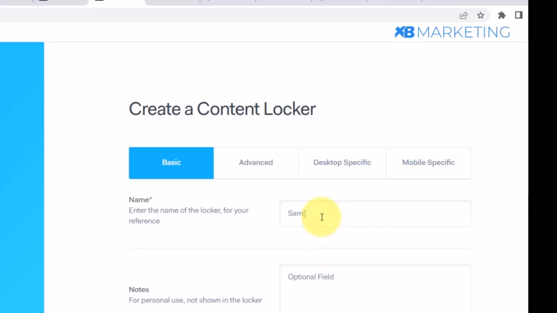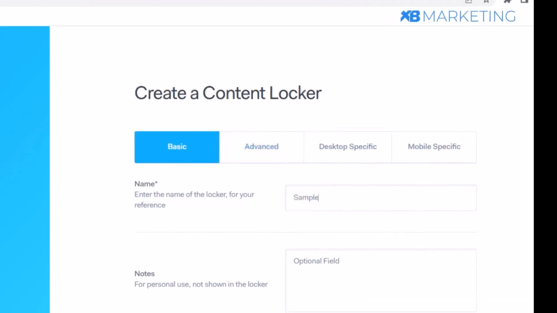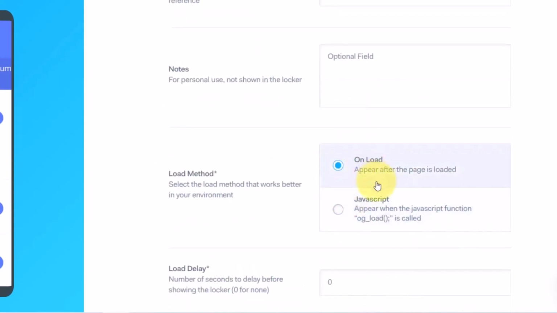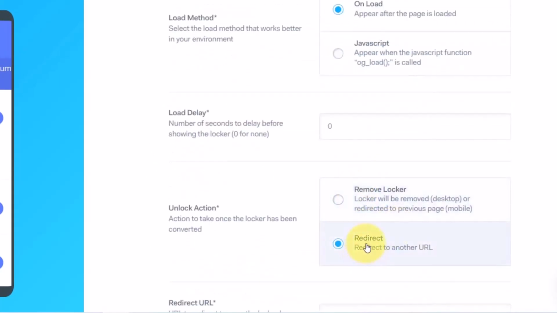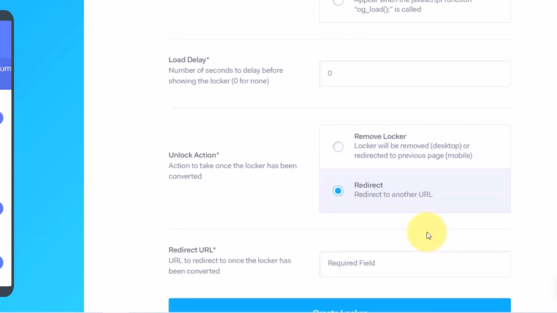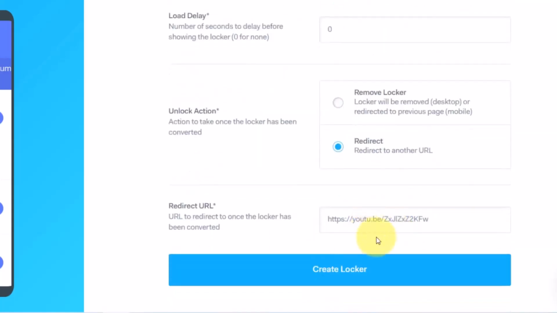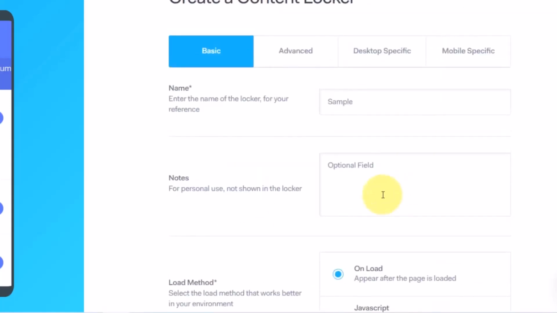as an example by typing sample, and you want to scroll down and you want to basically go to this section that says redirect to another URL. And here you are going to paste in the link to the video right here. So I'm just going to paste in the link to this video right here. As you can see, I'm taking this as an example.